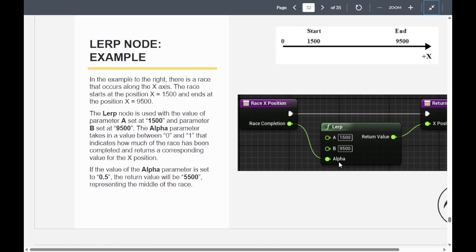Alpha is always going to be between 0 and 1. It's a float, so you can give it a 0, you can give it a 1, you can give it any float value between those two values as well. So 0.5 would have given you 5500. Let's do the math quickly. 9,500 minus 1,500 is 8,000, multiplied by 0.5. That's 4,000. Add 1,500 back to it, gives us our 5,500 value.